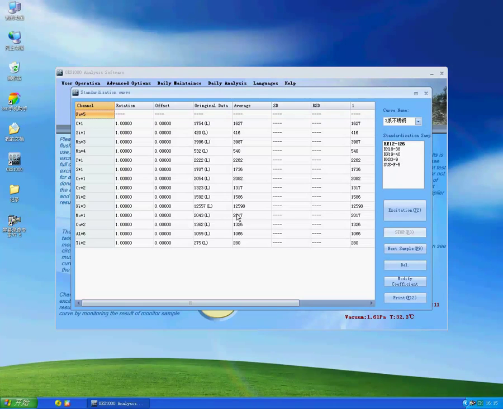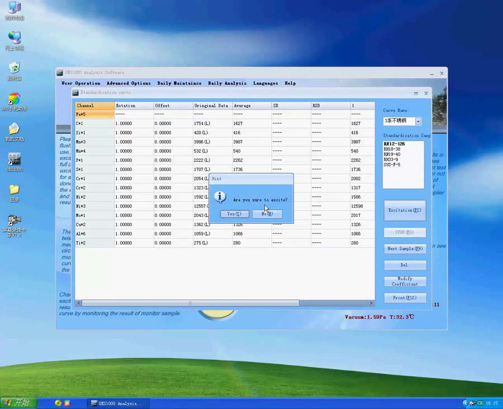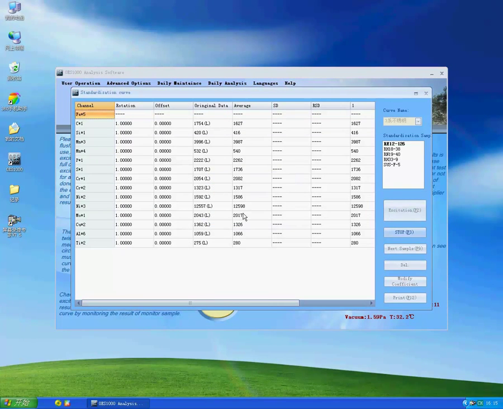Return to the software interface. Click Excitation. We should alter the excitation place of the sample for each test. The sample hole shall not be re-excited.